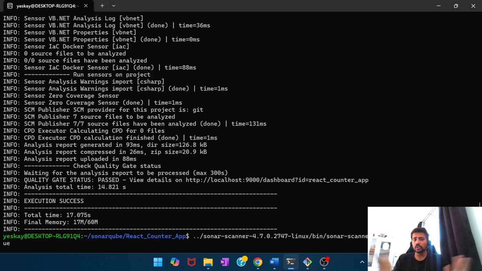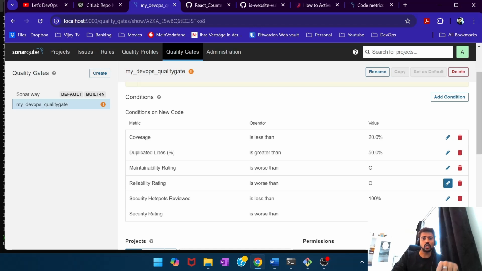So which means if I don't specify anything, it always points to the default quality gate, Sonar way. Then there should be some control which will say that, hey, I need to scan it across a specific quality gate. That is not done on the command line. Instead, it is done on the project level.